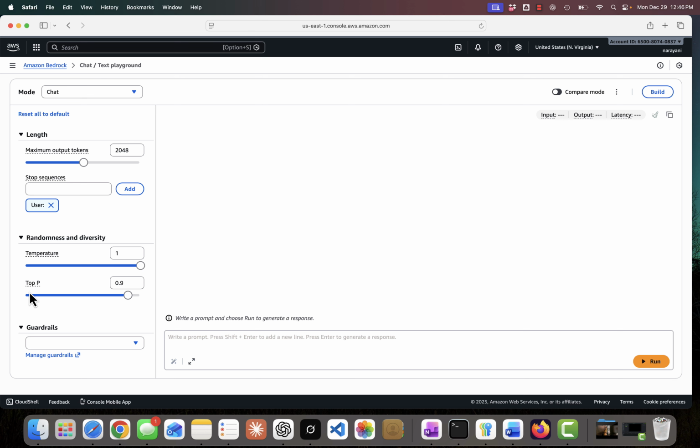If temperature and top P are very low, maybe 0 or 0.1, remember the response will be very factual, very deterministic, and very to the point. And the more you increase both of them, the more random and diverse a response you will get, with a lot of different varieties of words.